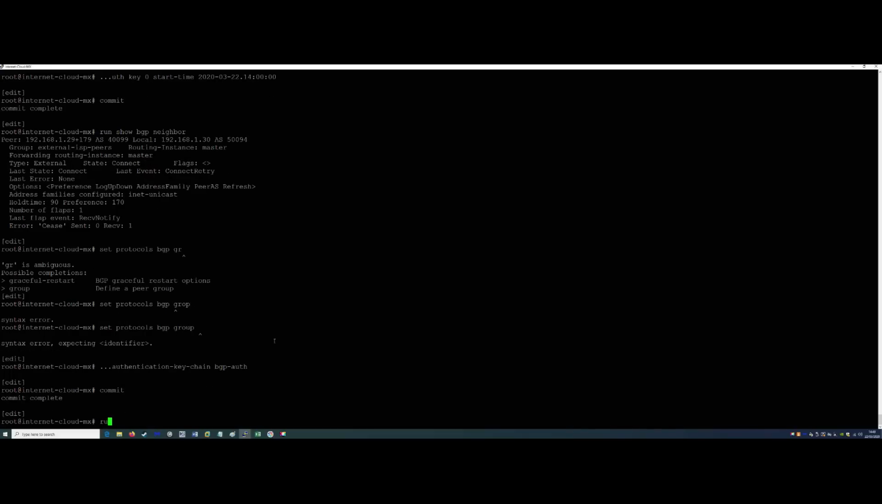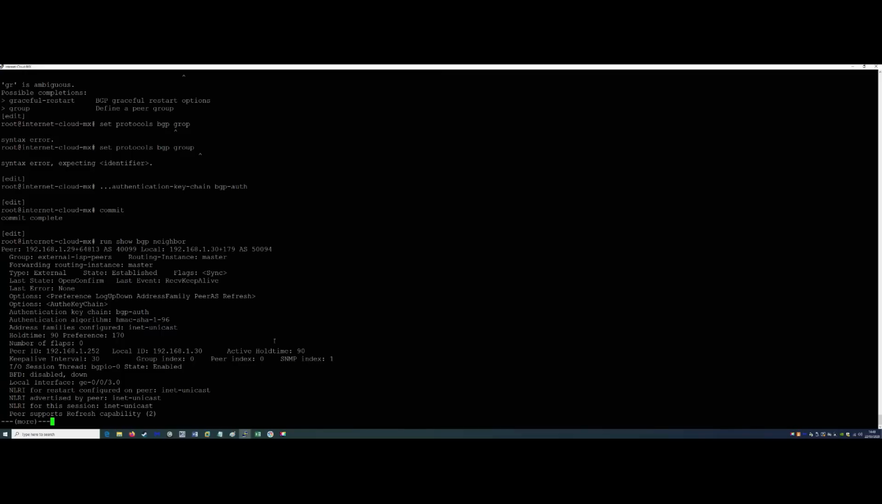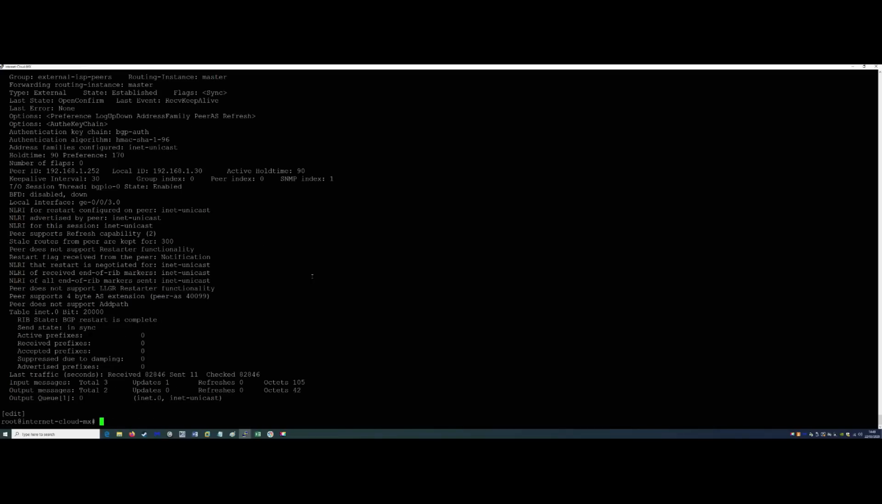So let's do a run show BGP neighbor. Let's see how quick this does this. Okay, well, it's done it straight away. So as you can see, we're into an established state. Okay, and this is how you set your keychains within BGP.